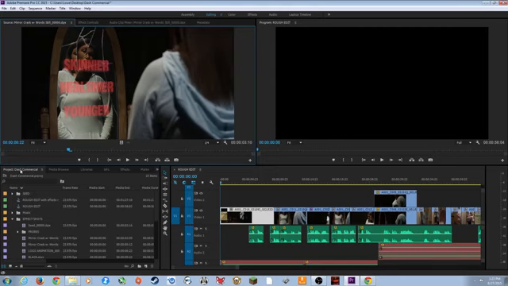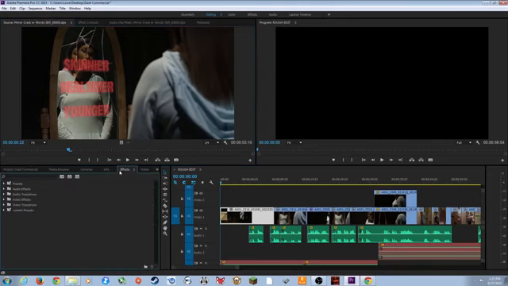If we grab one of these windows here, let's grab our timeline. Actually, let's grab our effects window, and you can grab this and move it around. You can move these to different windows. Say I want my effects window up here, so I'm going to bring it up here. And you have some options here.